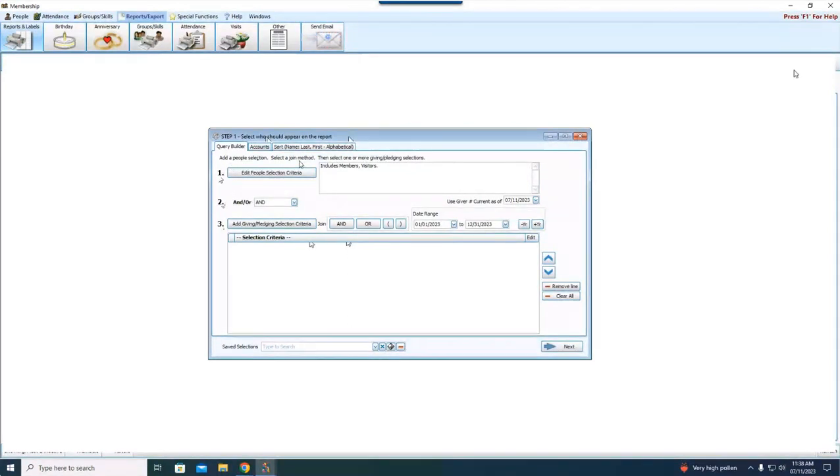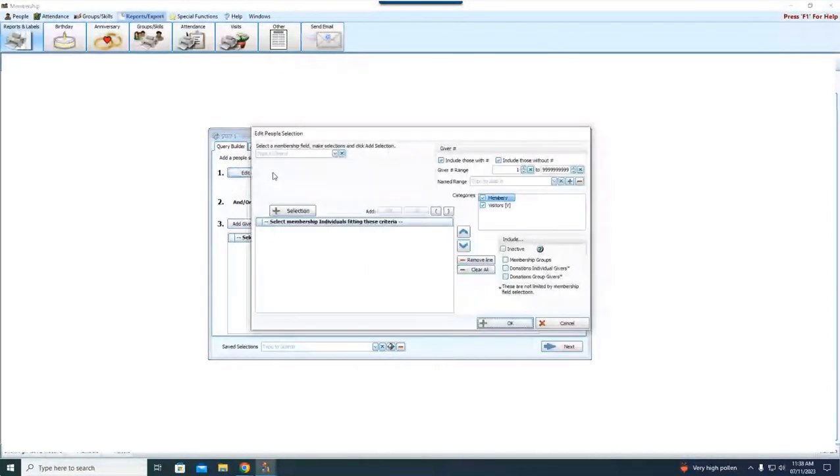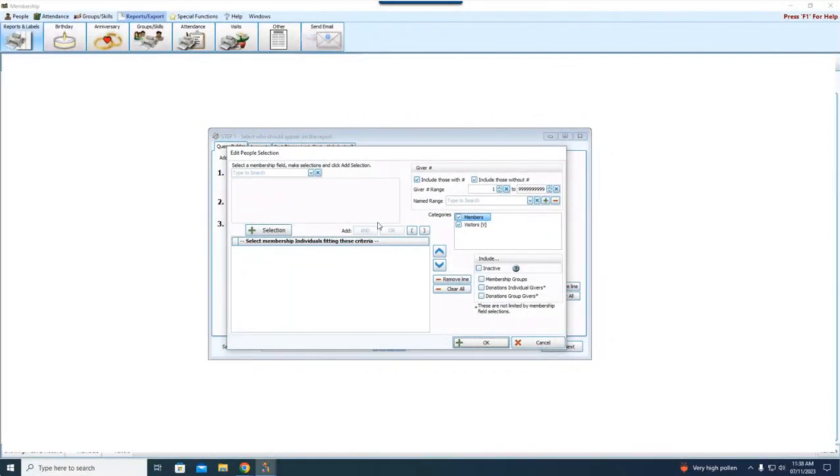We really just want to focus on criteria from membership. So I'm going to hit this Edit People Selection Criteria method, and it's going to pull up this Edit People Selection screen. This is where you really work with the membership database and you tell it what you need to see.